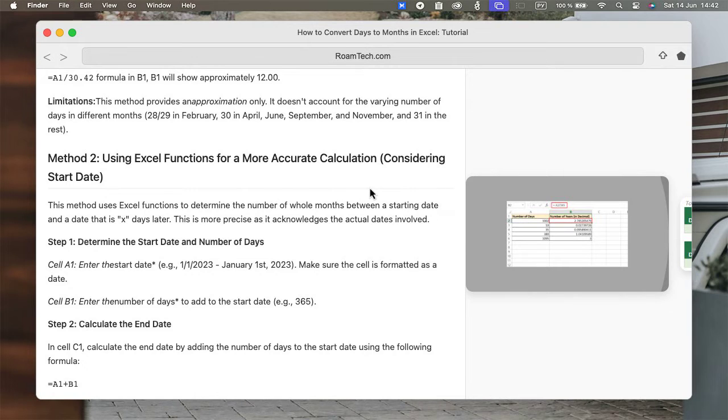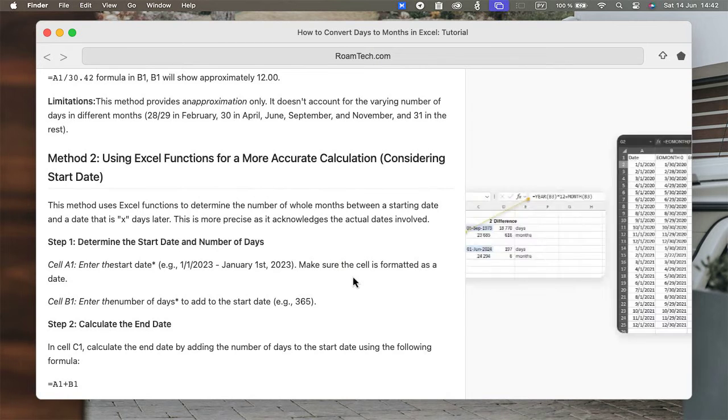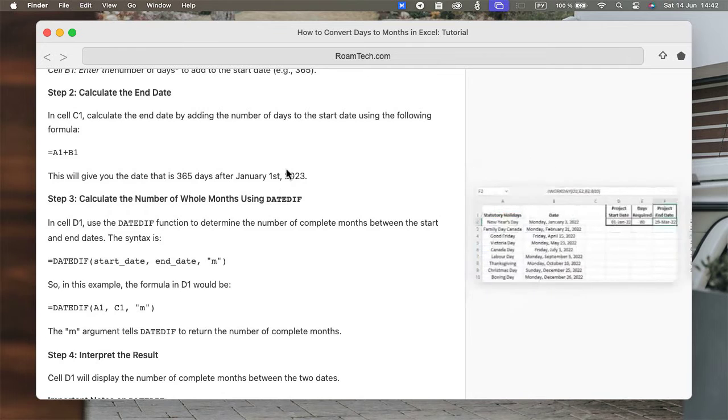Alright, let's get started. Section 1. Simple calculation, average days per month. Okay. So the simplest way is to use an average. We'll assume an average of 30.44 days per month. Why 30.44? Well, there are roughly 365.25 days in a year, accounting for leap years, and 365.25 divided by 12 months is about 30.44.